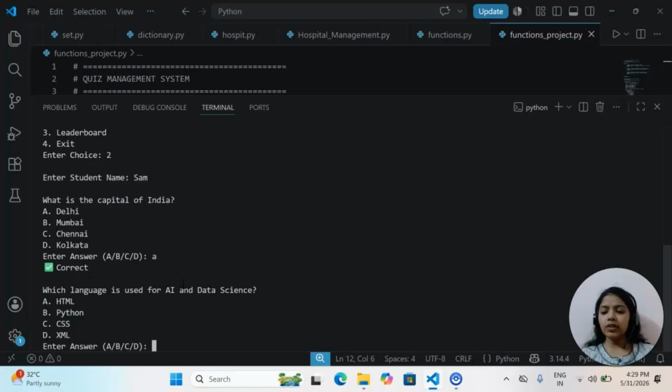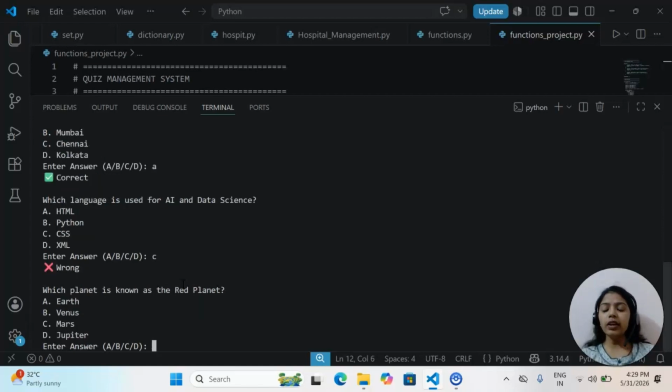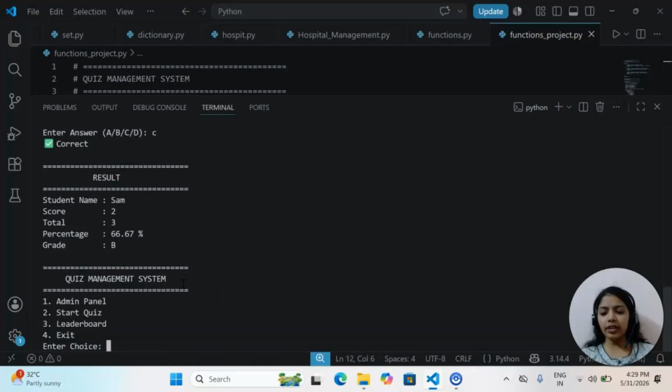Then the second question, which language is used for AI and data science? I will give a wrong answer. See, I am getting wrong. Which planet is known as the red planet? So this time let's see, we will give the correct answer. So, correct. Once the quiz is completed, we have added a total of 3 questions for now by default.